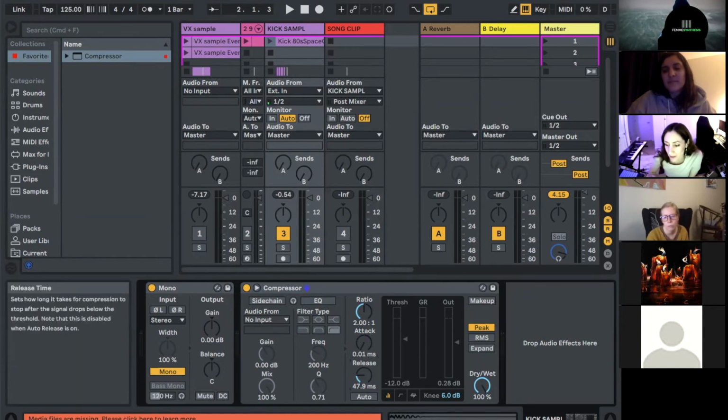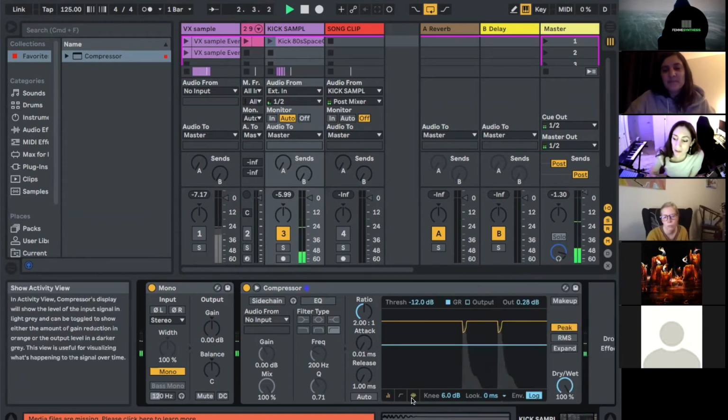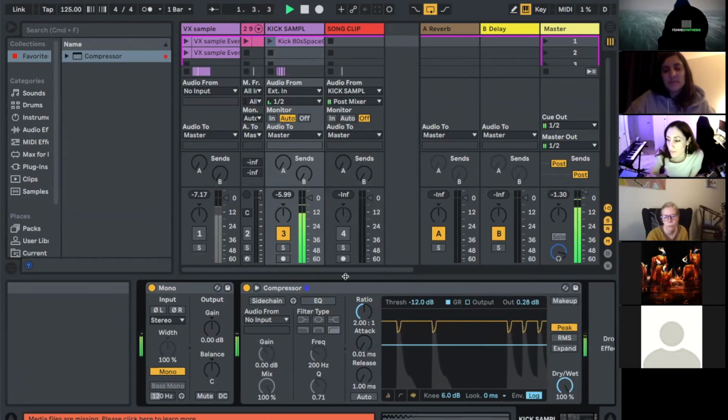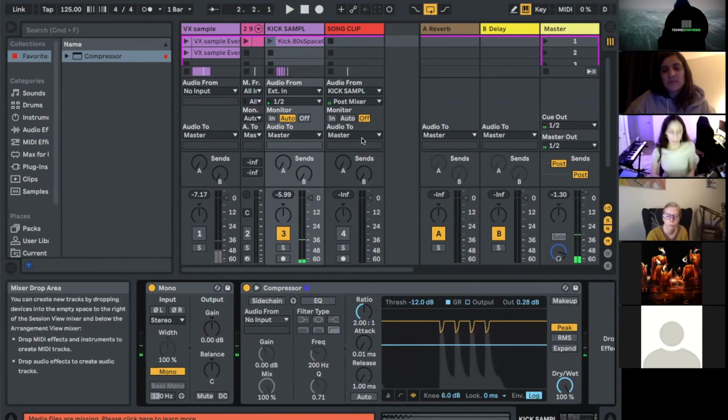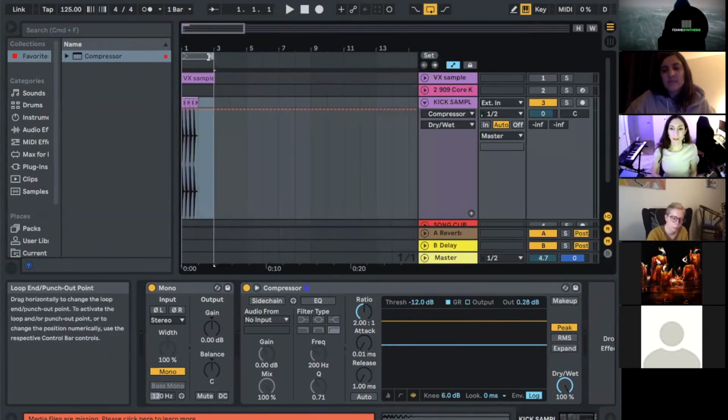We're going to turn down these all the way. And we see that the gain reduction happens right away. Oh, I see what I did. Okay, let's change this loop a little.